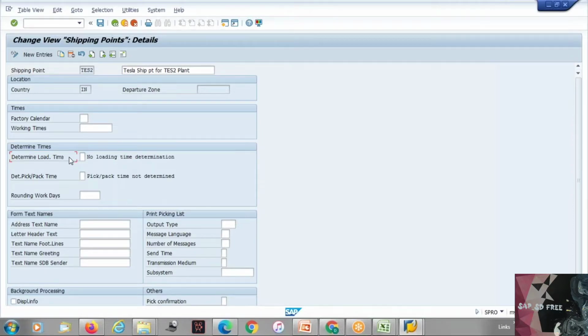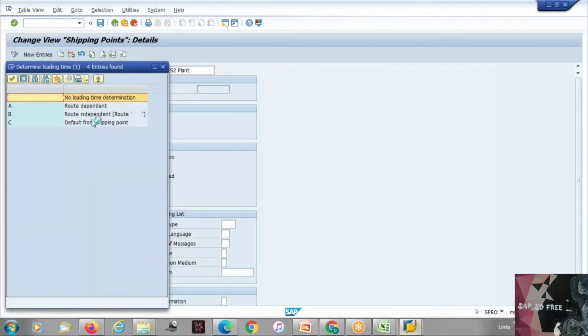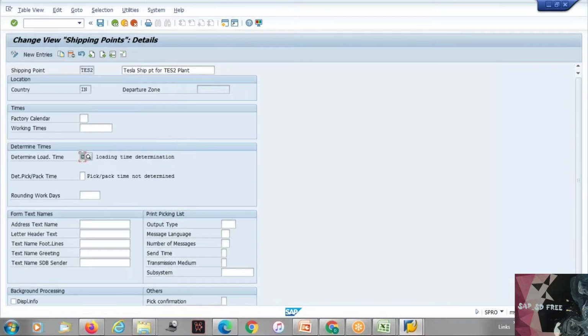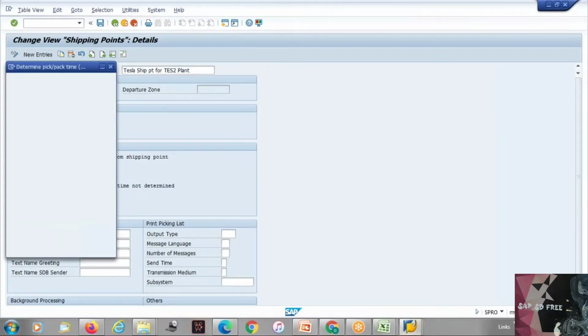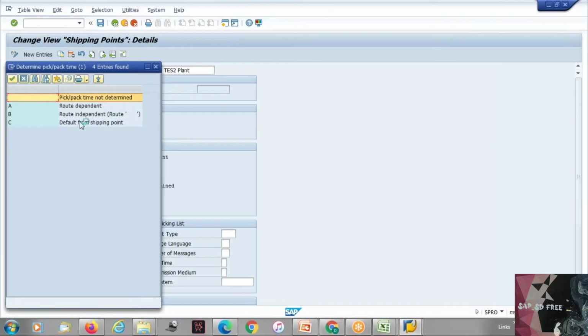For example, this will have an influence on whatever we maintain. If you have a loading time and a pick pack time that would be maintained, I'll just select here the default loading time. Then it will give me another option, and I'll maintain the pick pack time also as, let's say, a default from shipping point.